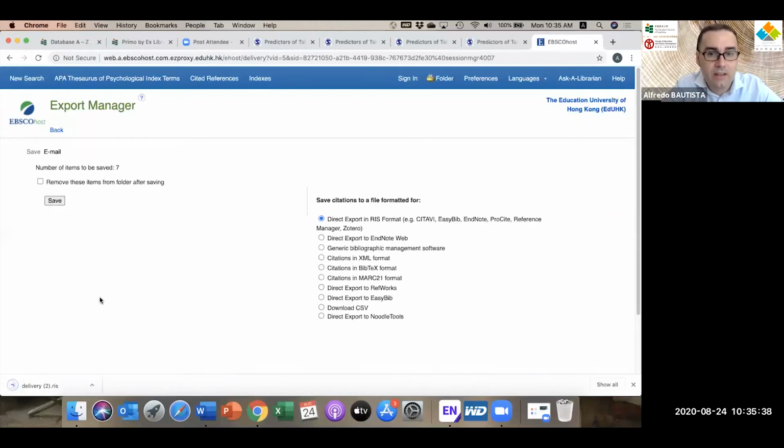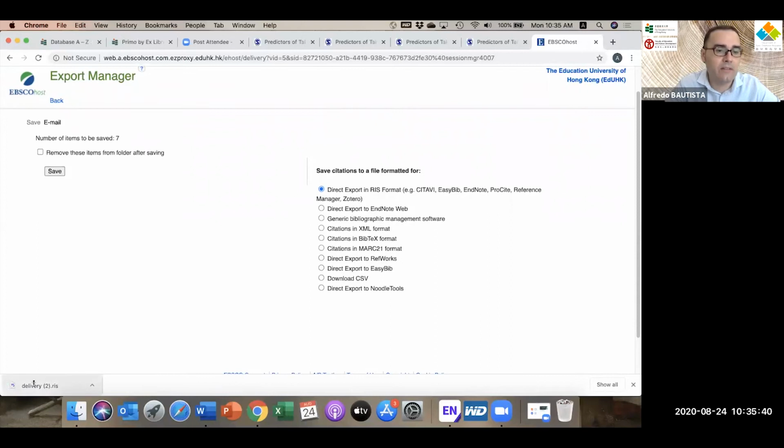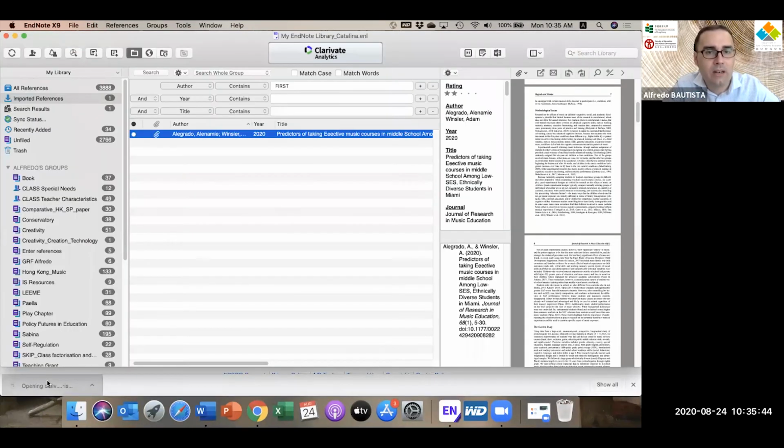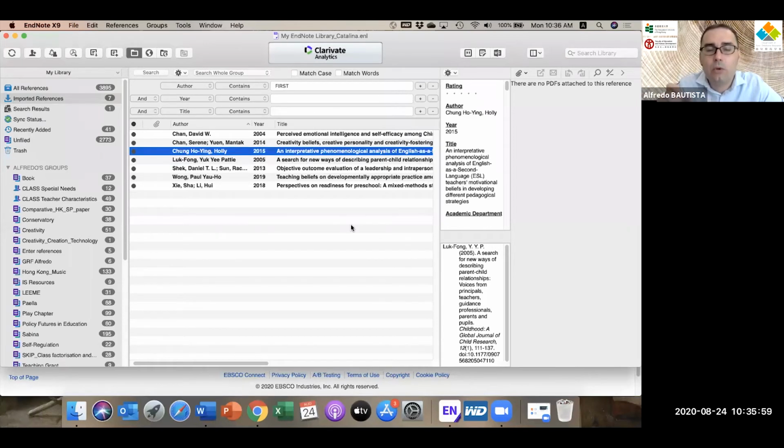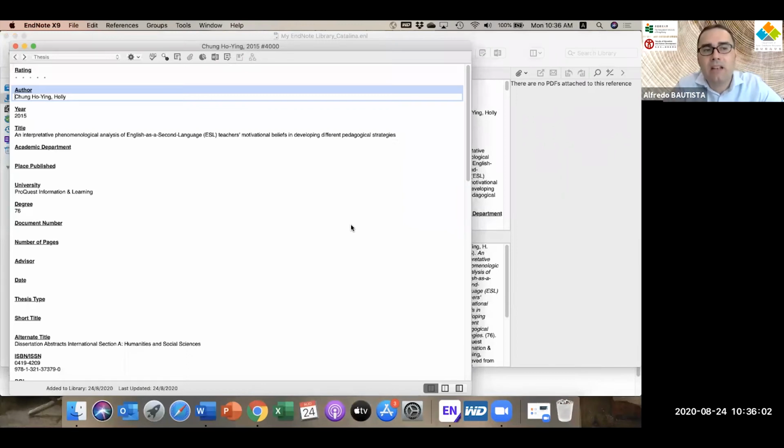And all of a sudden, the same thing that we did earlier happens. So we have delivery to right here in this corner, and I just click and open. And the magic now is that we have all these new 7 papers here, right? So of course, we have all the information, but we don't have the PDFs, right? What I would recommend is that every time you do this, you go one by one and edit. Sometimes you need to do some editing.